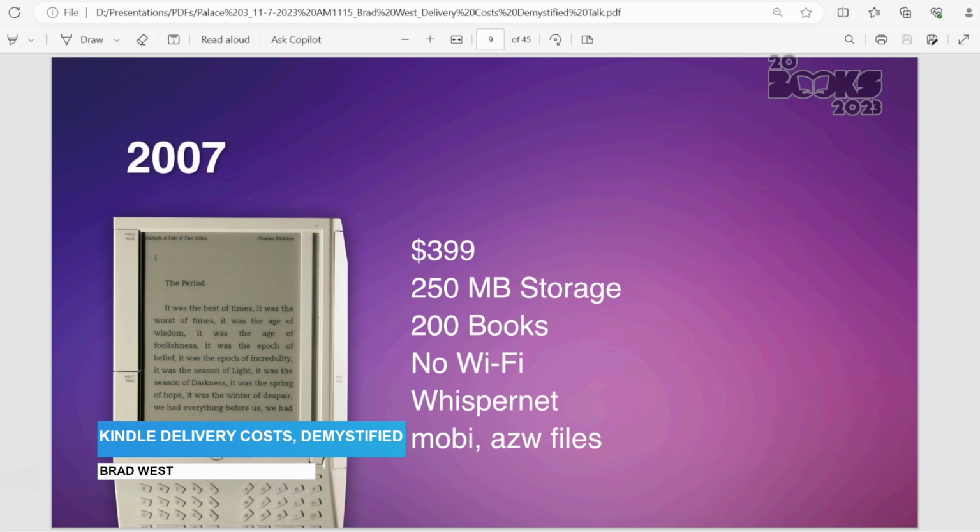What people may not remember is this first Kindle did not have Wi-Fi. Instead, it used something Amazon called WhisperNet. And the way that worked is every Kindle was basically like a little cell phone, had a little data plan, and Amazon was using those modems to get books to you. Those books were in a format called Mobi, or if you actually purchased a book, it was in a format called AZW, which was just Mobi with some copy protection on it.